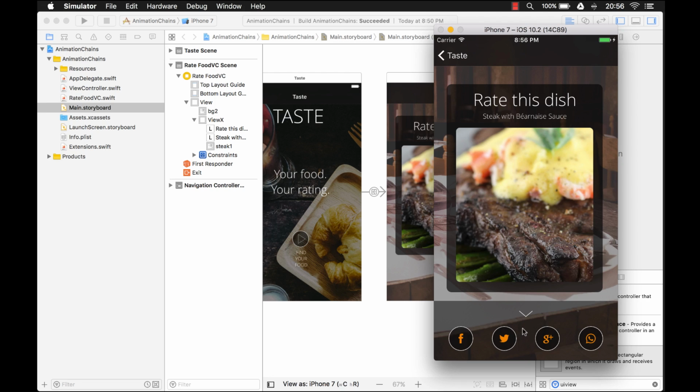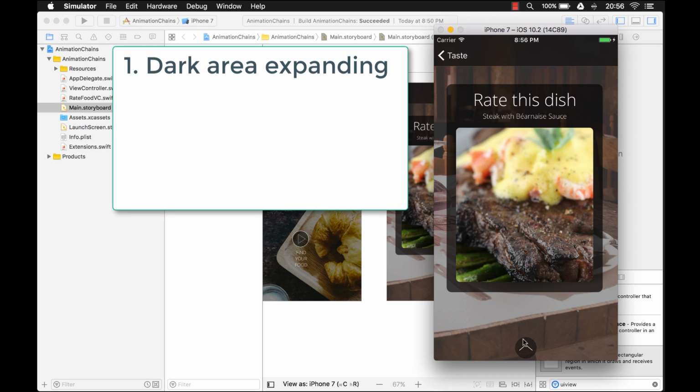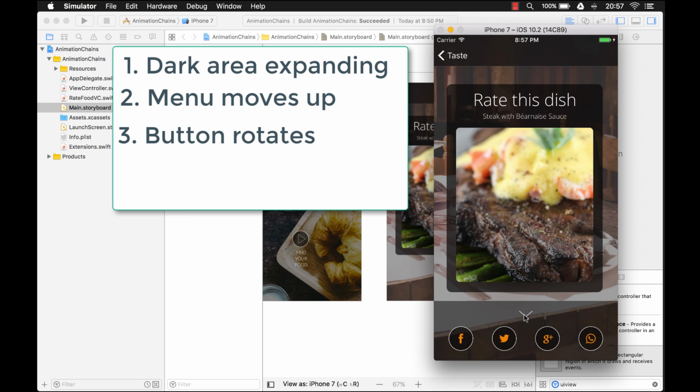We're going to cover the expansion of this menu and having it rise up from the bottom and then having it show these buttons. Now, as you notice, there's a few different animations going on here. One, when I click this button, that dark circle is expanding outward to the sides. And then another thing is, as the menu goes up, this button is rotating. And then another animation are these buttons fading in.